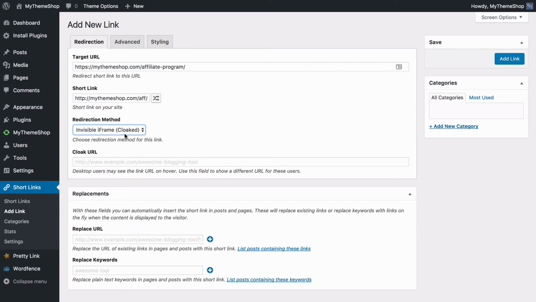If you're using this method, then you can also enter a cloaked URL, and desktop users may see this URL on hover in the bottom left corner of their browser, for example. You can use this field to show a different URL to these users. You'll especially want to use this for affiliate programs. So if you're using your affiliate code, you could use the cloak URL just to link to the regular link, perhaps for a MyThemeShop product.